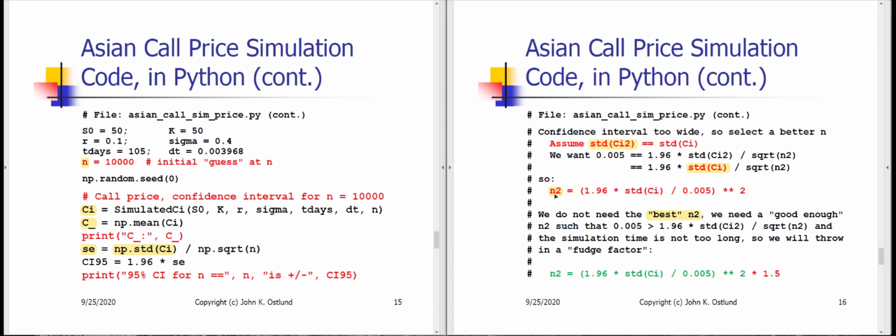It's possible that this value for n is maybe going to give us a confidence interval that's just a little bit too wide. So just to be safe, let's throw in a fudge factor here. We'll multiply it by 1.5, and we'll assume that this approximate value for n times 1.5 surely will be big enough to give us a narrow enough confidence interval. Here's the code making use of that computation.